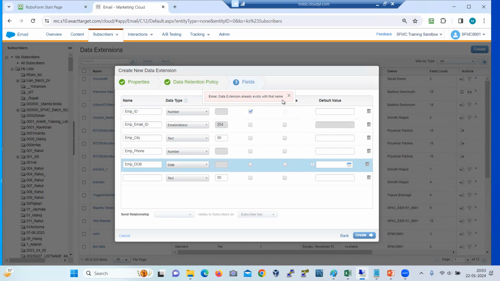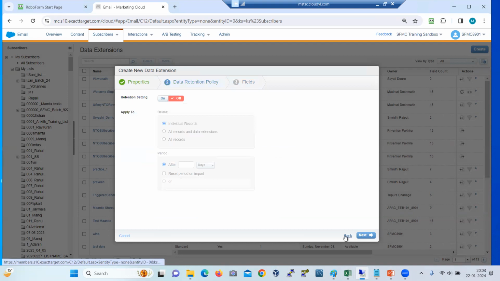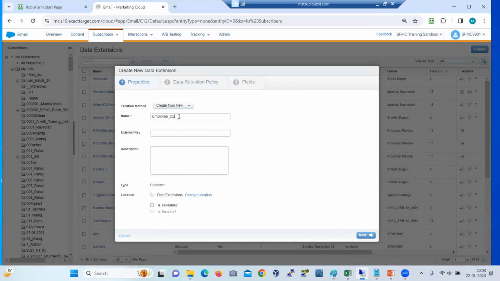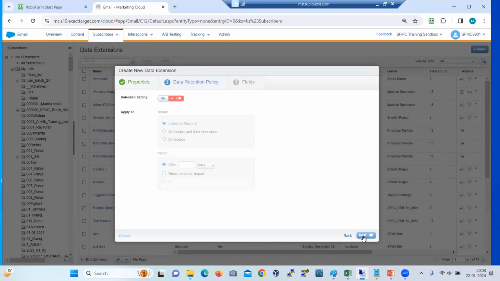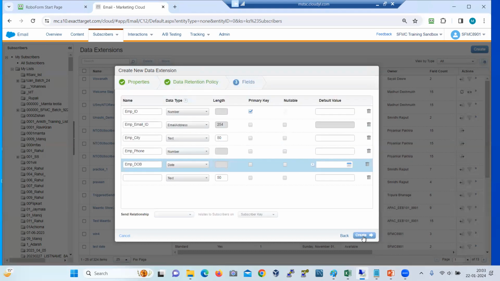Okay, data extension already exists. This name already exists. What we can do is go back. This name already exists, that's the reason it's not allowed. Next. Okay, now we have changed the name, create.